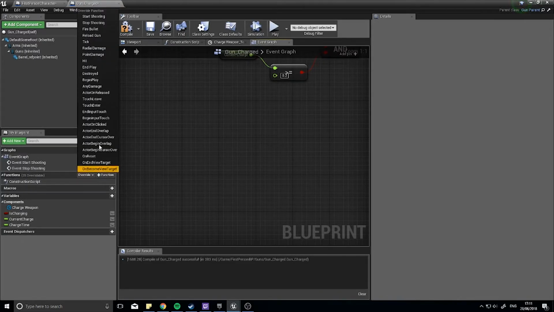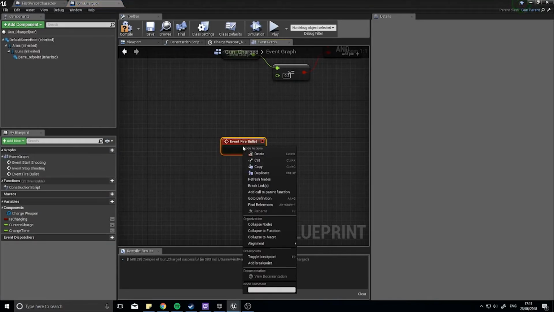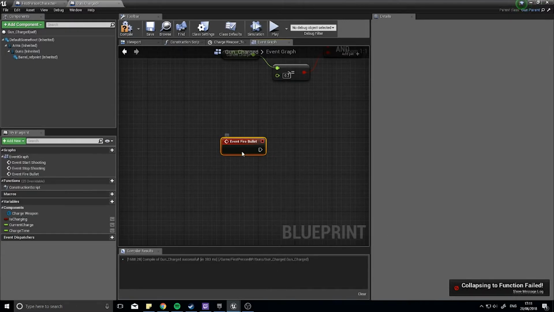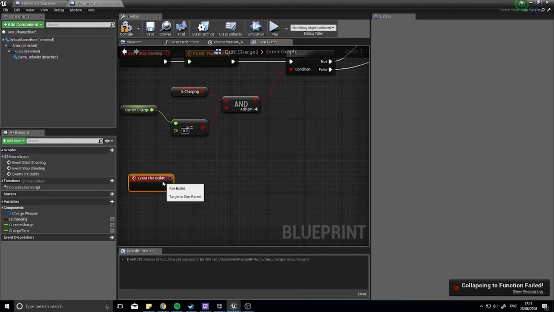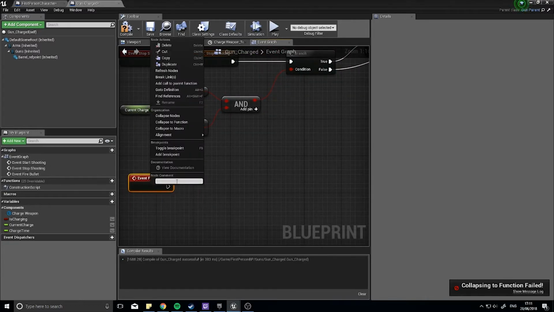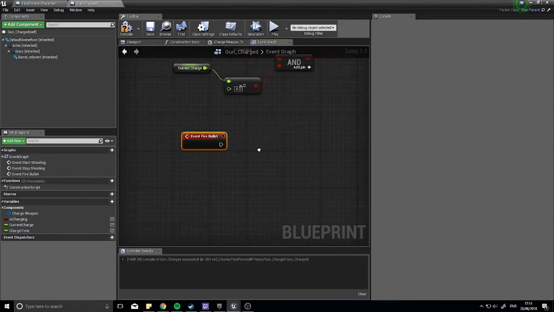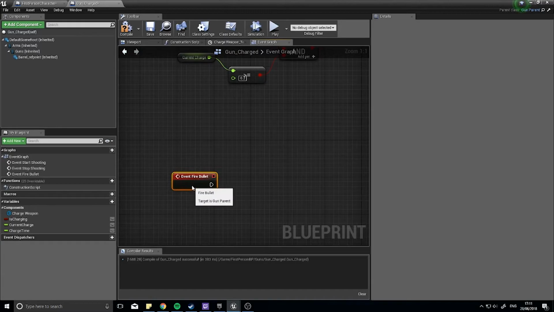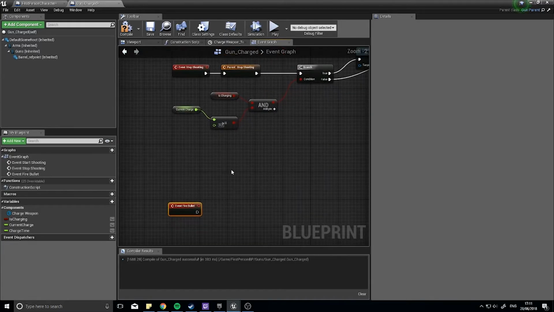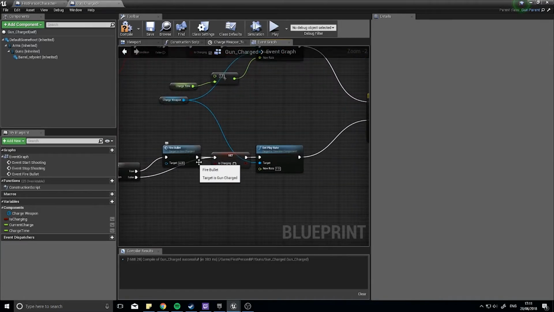How do we get it? No, I'm pretty sure that's how you do it. Oh, how do I get it to a function? I've forgotten now. It doesn't matter too much. We can do it all from here. So with the event fire bullet, which you're going to call with this fire bullet.